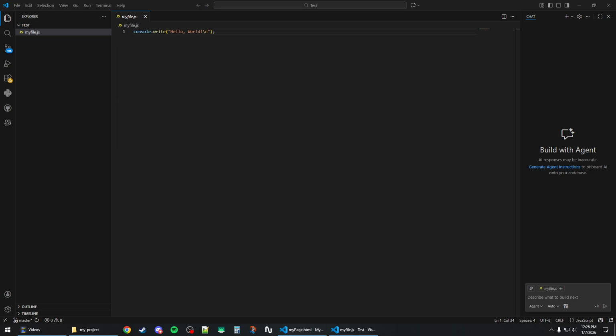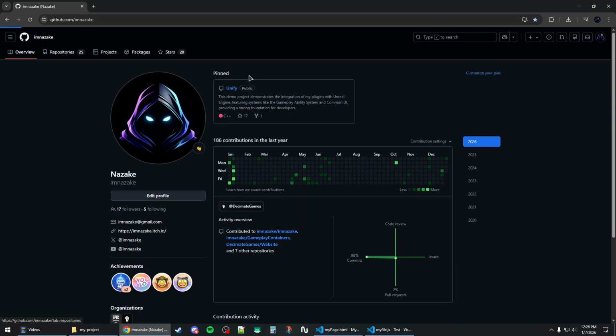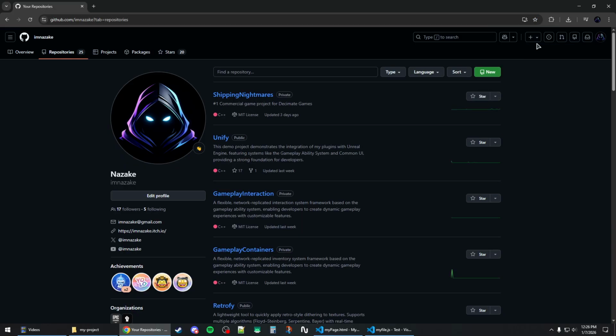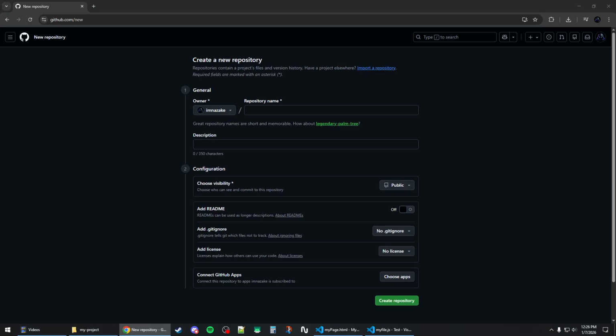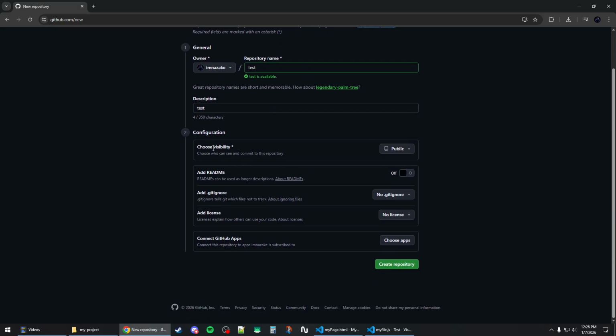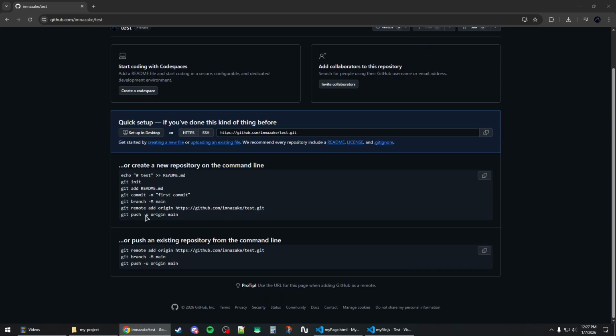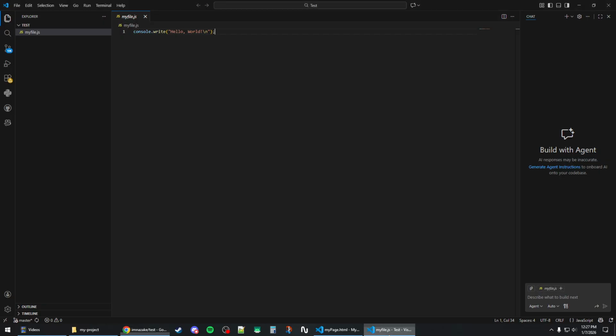Now that Git is set up, we will need to create a repository. So open up a browser and head to GitHub and make sure to create a repository. Click on the plus button and then new repository. And then you can give it a name. So for example, test, and give it a description. And you can choose the visibility. I'm going to make it private so nobody else can see it. And then click on create repository. And you should get this page right here. And then you can follow and run these commands on VS Code.